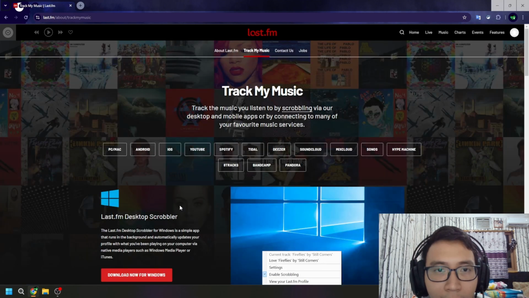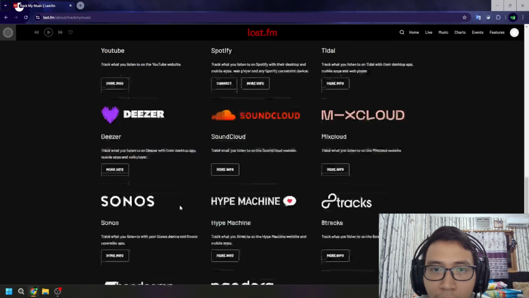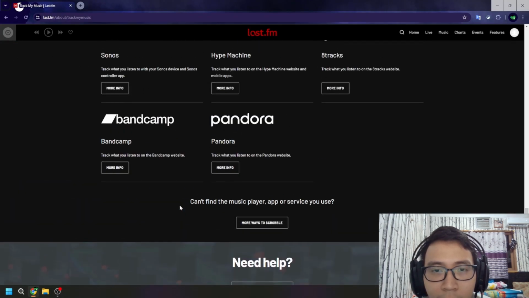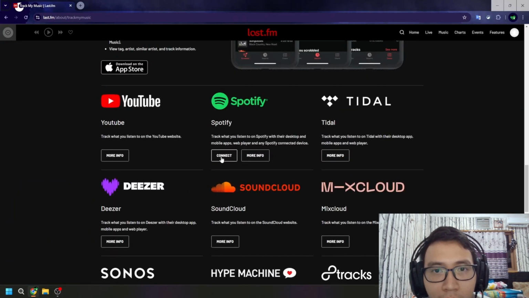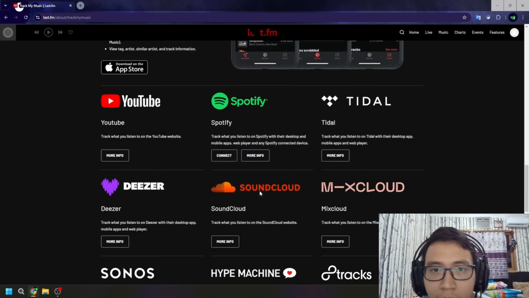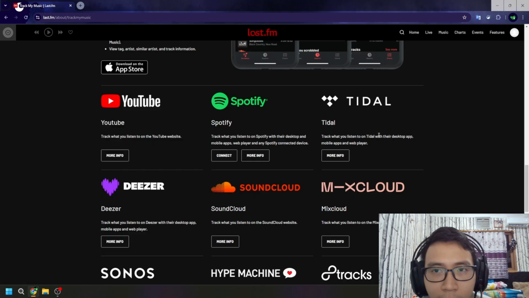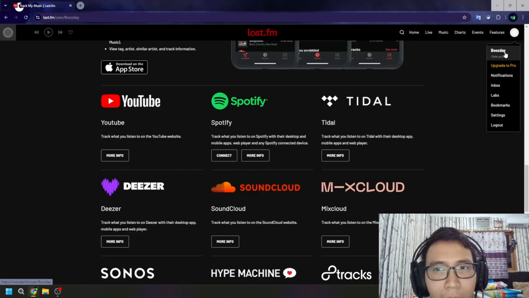From here, you can select your streaming service, and I'm gonna choose Spotify for this example. You need to log into Spotify and press agree. Once that's done, you can go back to your profile and open up Spotify.